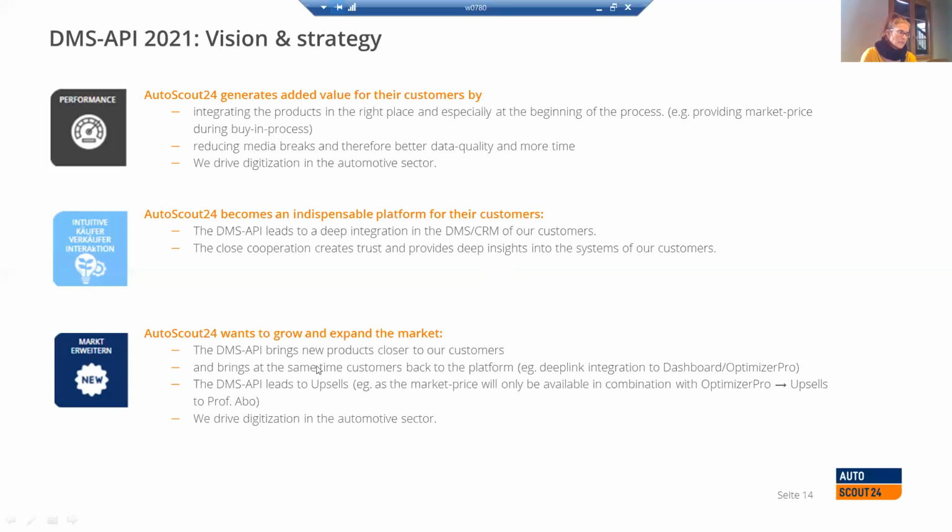As I said, we can bring our products closer to our customers. Sometimes people are afraid that we drive people away from our platform, but I think that the opposite is the case. We always have the possibility to decide: do we want to provide them data, or do we just want to provide them deep links? In some cases, for example with our dashboard or with the Optimizer Pro, it makes sense to just provide deep links. And with the deep links, we also bring the customers back to our platform.